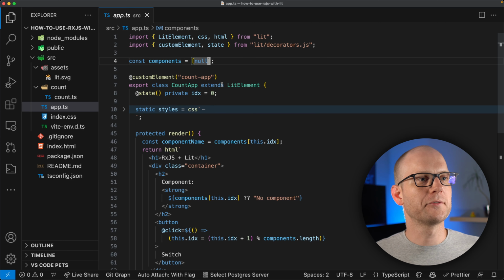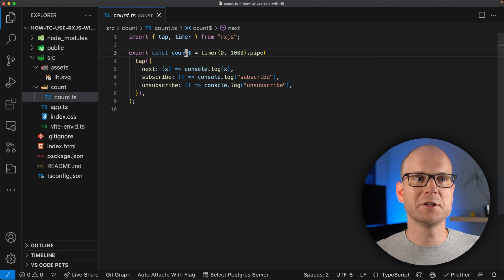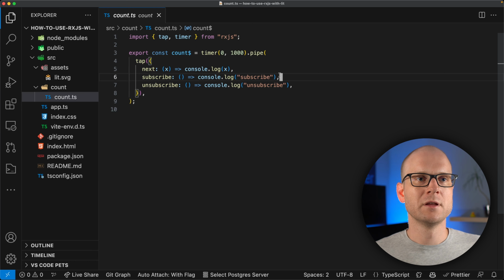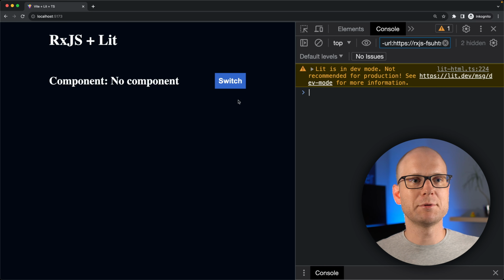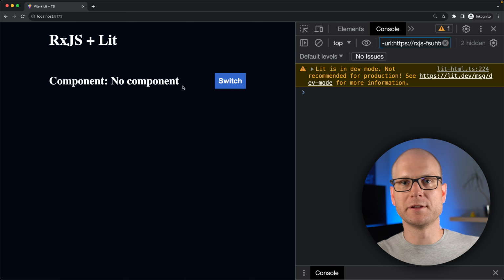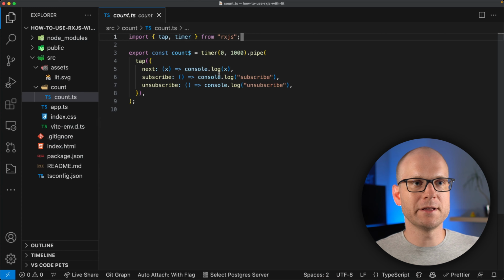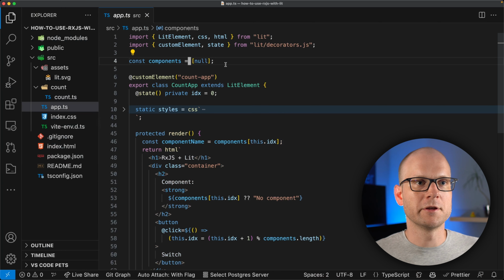In our showcases, we will use the count observable, which simply emits a value every second. As a side effect, it logs every emitted value, the subscriptions and the unsubscriptions. And this is what our application looks like. We have initially no component loaded. We have a null value in the array of components, and then we have a switch button. Nothing happens by now because we only have the null value within the array over here. This was the setup of the application.